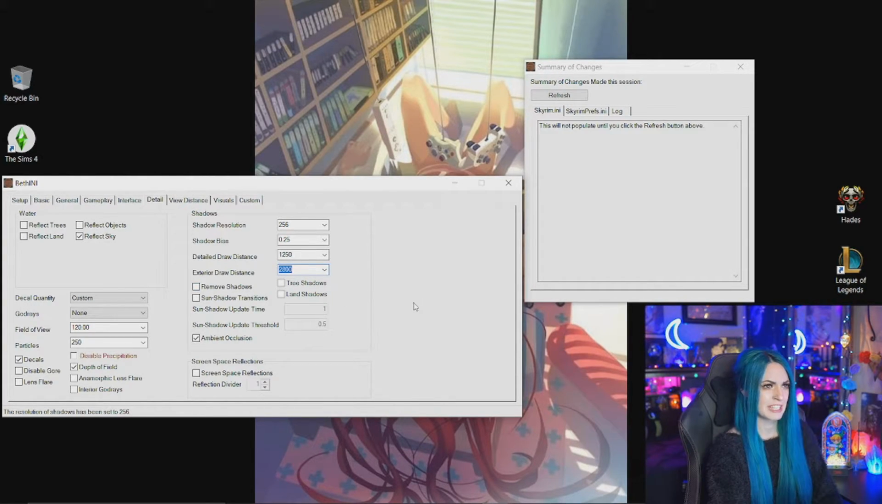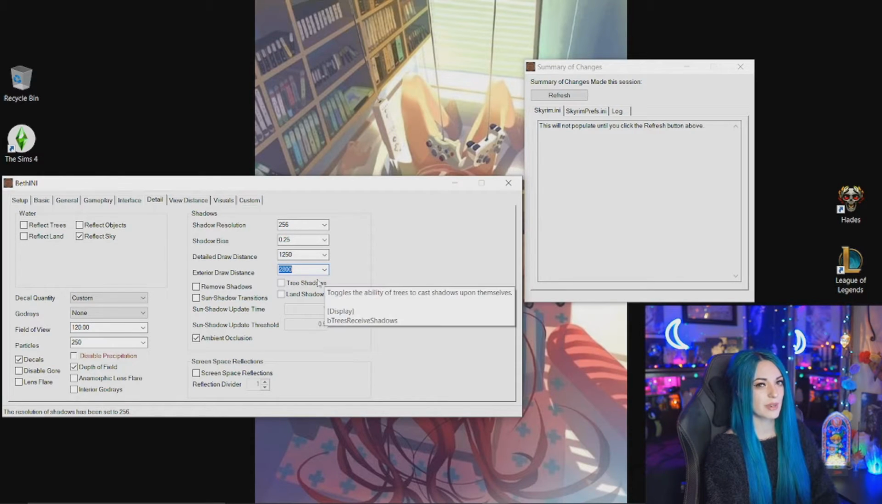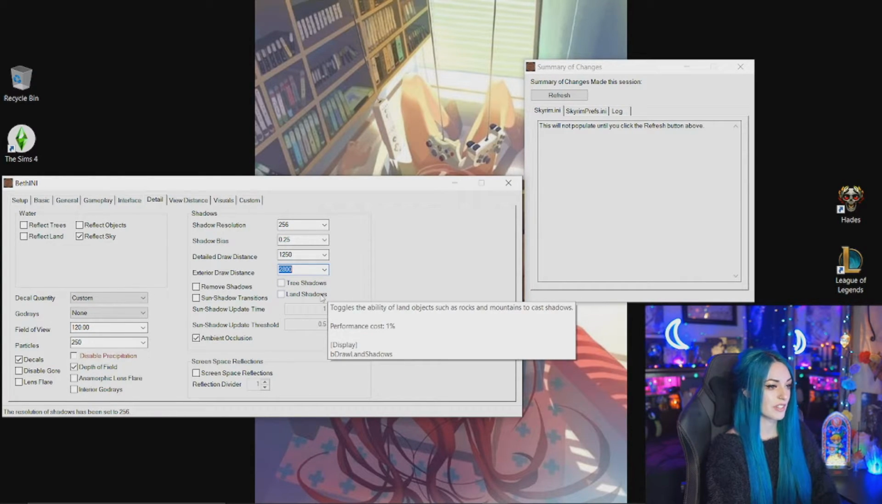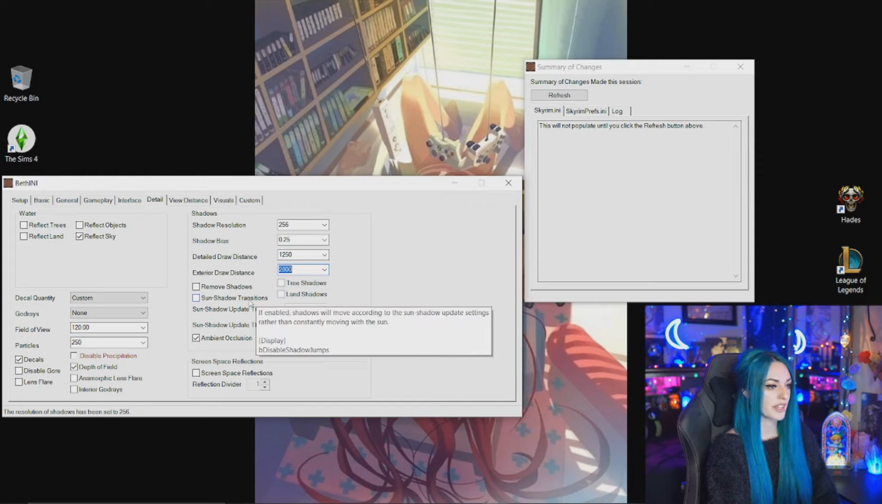it will remove pretty much every shadow from your game and it will look very, very bad. You won't even have shadows in your main menu screen. You won't even have shadows in your loading screens. It'll look really janky and it might just end up being too dark or too light, depending. You can have tree shadows. I personally have them off because my shadows in my game right now are very glitched and they're very annoying. Land shadows, that's gonna be 1% performance.